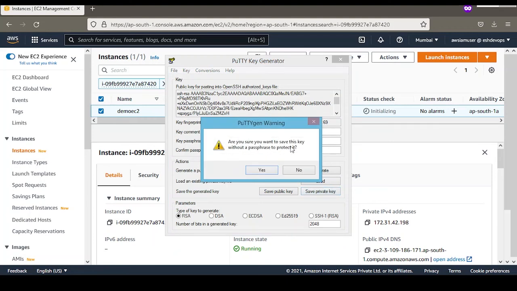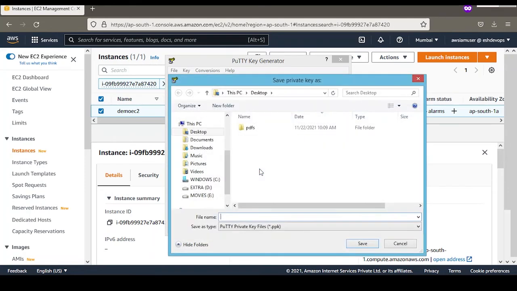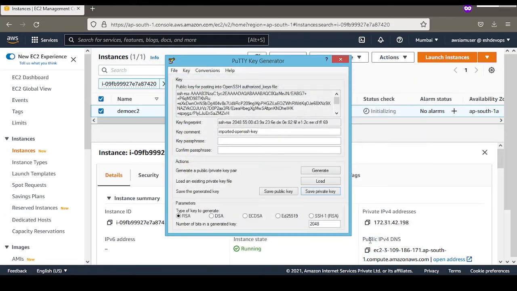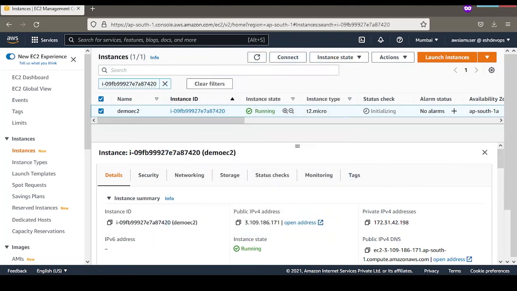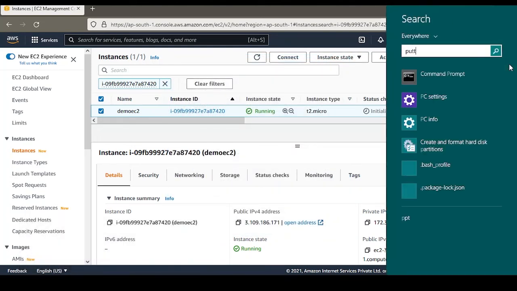It will ask you whether to save this file without a passphrase. You have to select yes, and this file will be saved as a private key, and you have to keep a name like Linux. I keep the same name so that both files don't have different names, which would again create confusion. So once you convert your key, after that you select Putty.